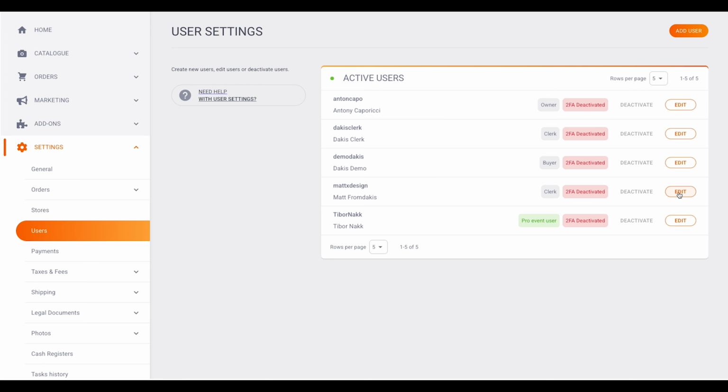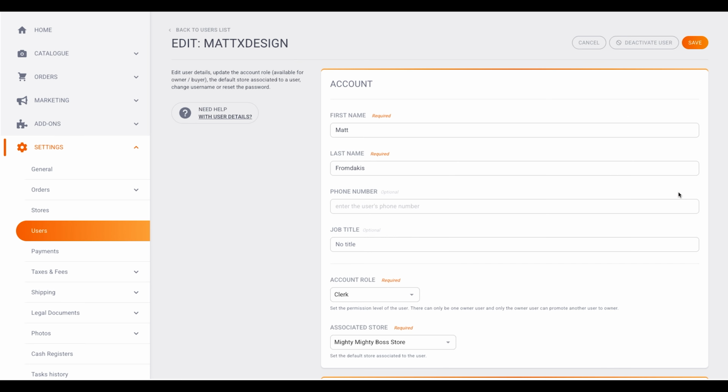Now let's take a look at editing an existing user. Back on the user settings page, let's find the user we want to edit from the list. On the left-hand side of the list of users, we find two buttons side by side, Deactivate and Edit. Let's click the Edit button to edit the user we created earlier. This will bring us to the Edit User screen.